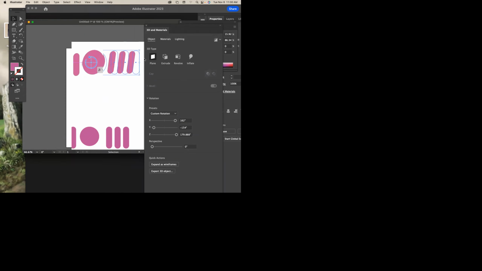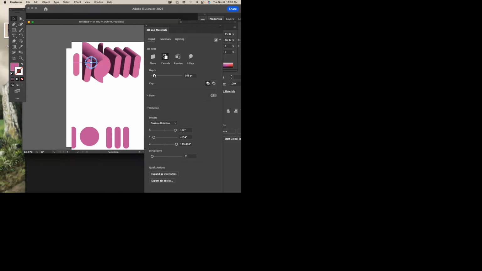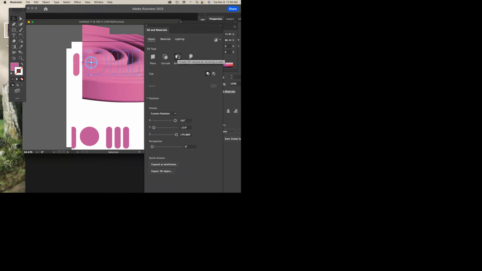A plane is flat. Then you got Extrude. That'll give you some depth, right? And I kind of showed you this with the Word the other day. This is with the shapes, but this is even better, okay? And try these. Revolve. Ooh, look at that. Everybody try Revolve.